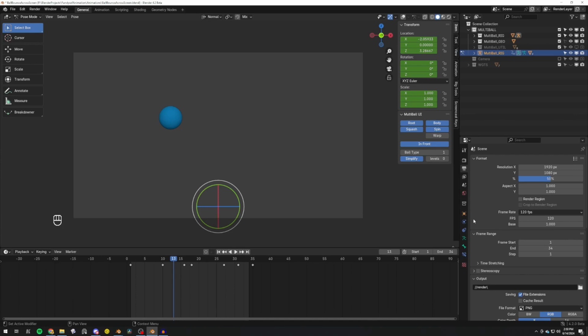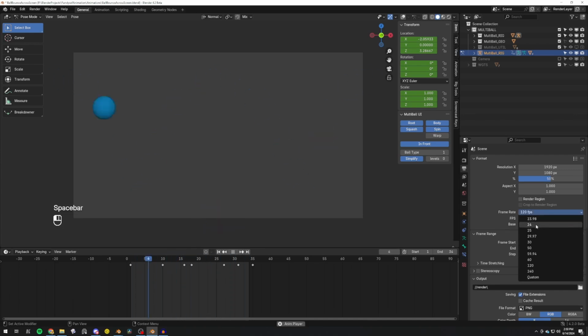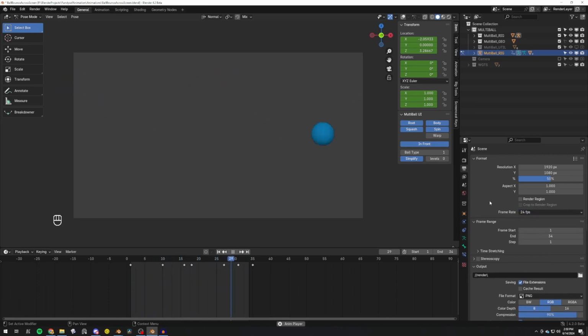Blender's default frame rate is 24 frames per second. It's the most common frame rate used for animation and will be the frame rate we use for the duration of this course.